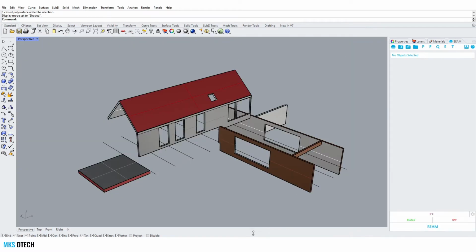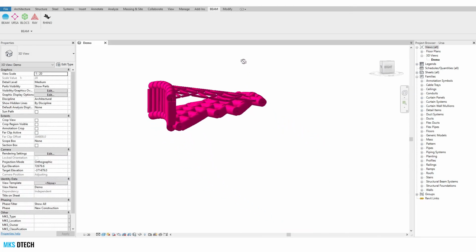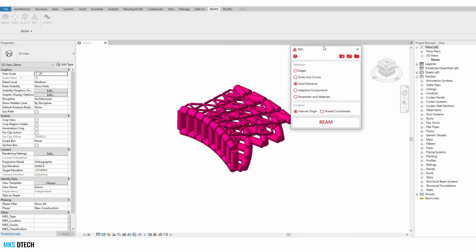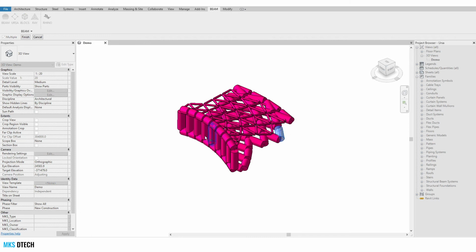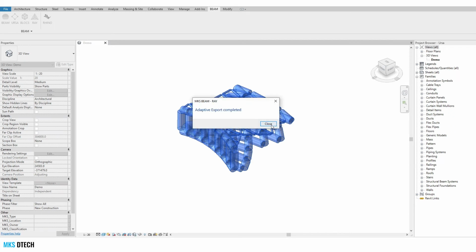Let's go, for instance, into this different project, which is related to a section of a roof that we populated using adaptive families. And back on Ray, let's say I want to export adaptive components. By clicking on BEAM, I have the possibility of selecting specific ones or multiple ones, and then finish. I want to save this file as adaptive. And then this is complete.